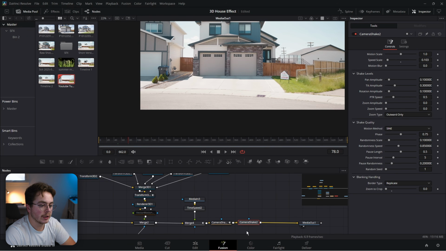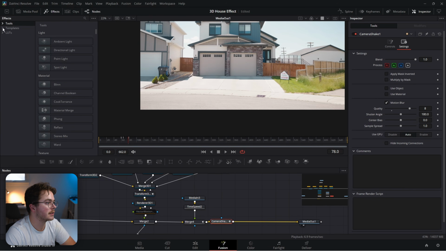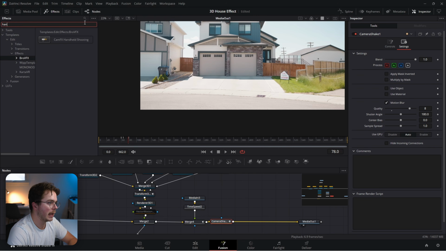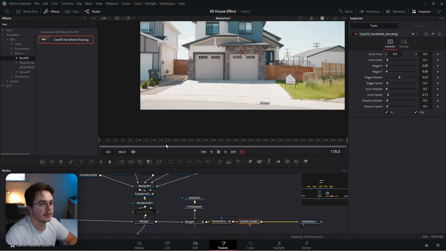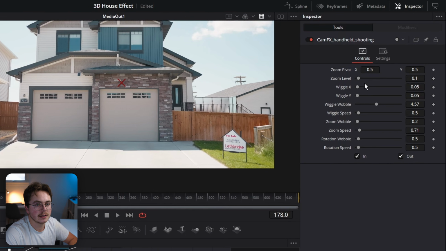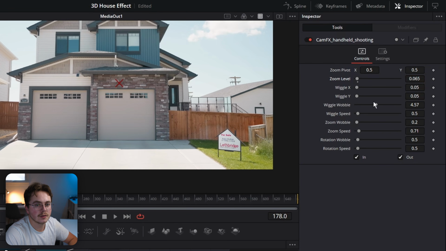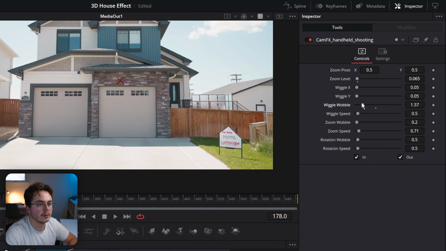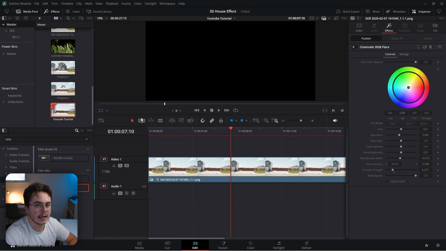But another more realistic way of adding camera shake is using the BroVFX effect. And we're gonna search for Handycam or handheld shooting. And if we drop that in, this is just some real nice parameters to give some realistic handheld movement. And I can still adjust it here. So I'm gonna turn the zoom level down a little bit, as well as the wiggle wobble, if you wanna call it that. And this is just gonna give a more realistic handheld look than my own camera shake.